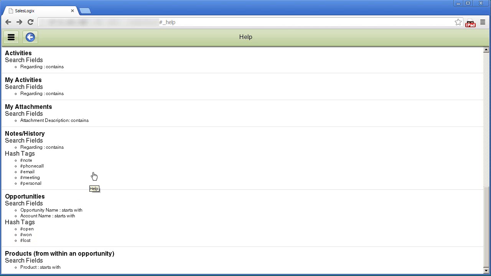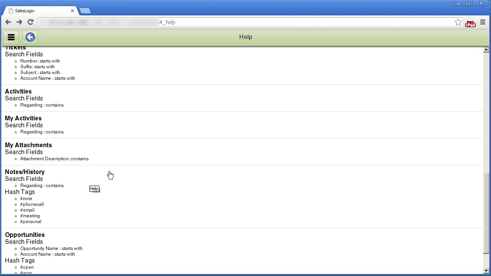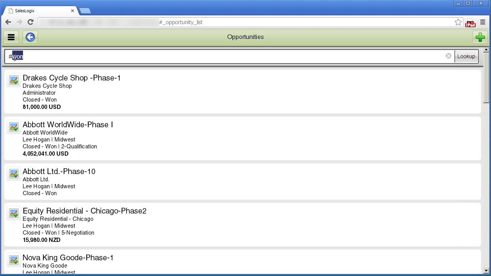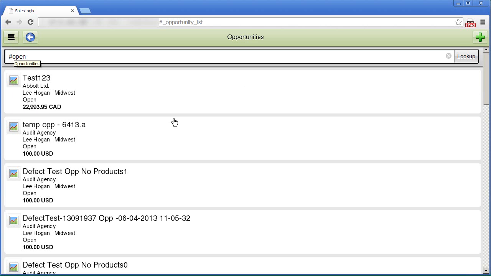And then you can look at other entities that support hashtags. For example, when I'm looking at notes history, I could use a hashtag of note, phone call, email, meeting, or personal to see activities or histories of different type. So now I should see where the status equals open.